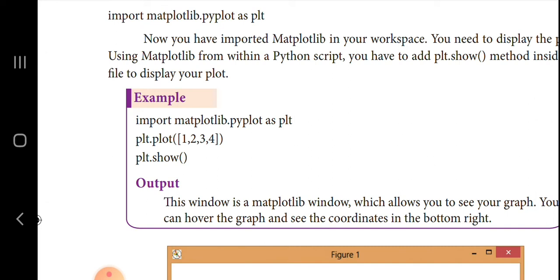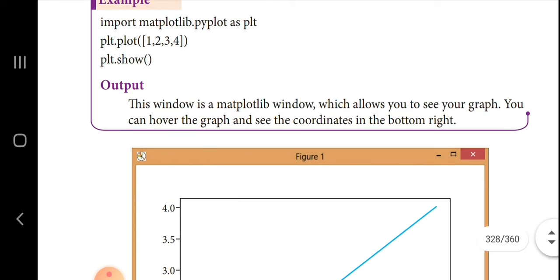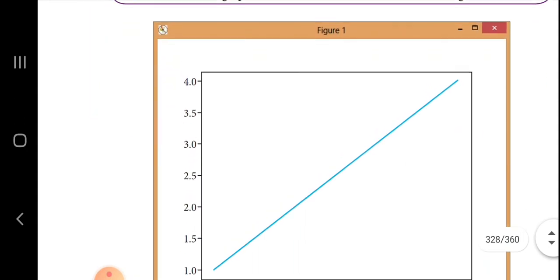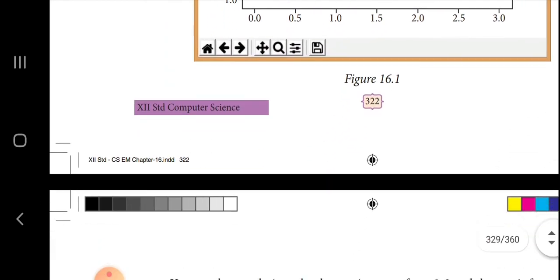plt.plot, that is, we are plotting the points in your workspace: 1 comma 2 comma 3 comma 4. So plt.show, this function is used to show the points in the graph sheet. Okay, in the output, this window is the matplotlib window which allows you to see your graphs. You can hover over the graph and see the coordinates in the bottom right. Okay, now you can see 1 2 3 4. The points are 1 2 3 4. So the straight line can be drawn. So this type of chart can be seen by using the module pyplot.